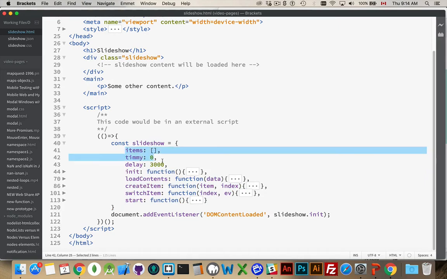I have three properties inside here. Items. This will be an array that contains all of the items that we load inside of here. So if we want to reference anyone in particular, we'll have this and we can reference them by number. 0, 1, 2, 3. Timmy, this is my timer. This is my delay. I'm using this to keep track of each of the delays. So if I want to stop the thing from running, Timmy's what I use to stop it.